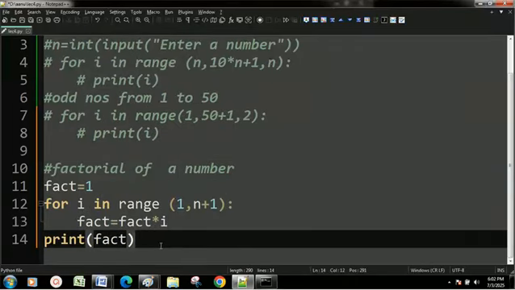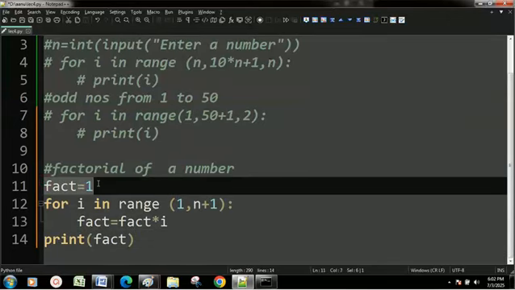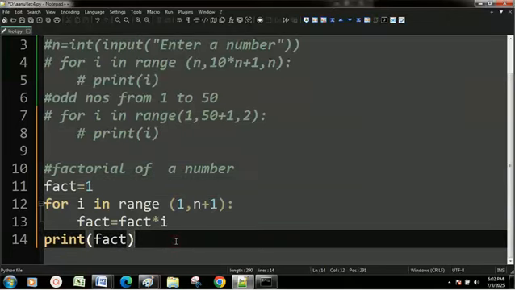So how it will work is, first we have given an initial value of factorial which is 1. First of all, how do we take out the factorial of a number? If we want to take out n factorial, then it will be n into n minus 1 into n minus 2 into n minus 3 till 1. For example, if it's 4, then 4 factorial is equal to 4 into 4 minus 1 into 4 minus 2 into 4 minus 3, which is 4 into 3 into 2 into 1.